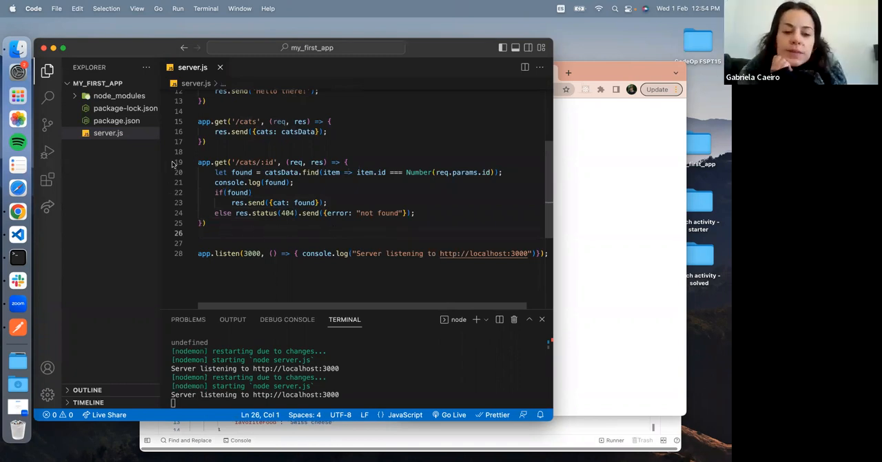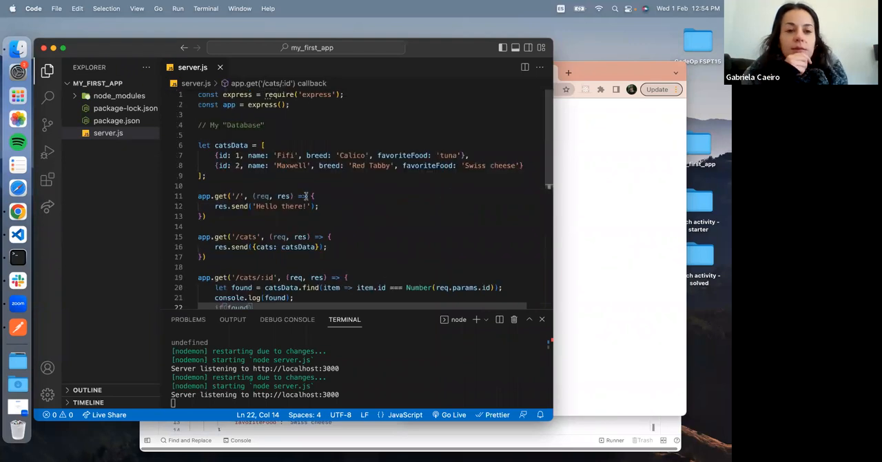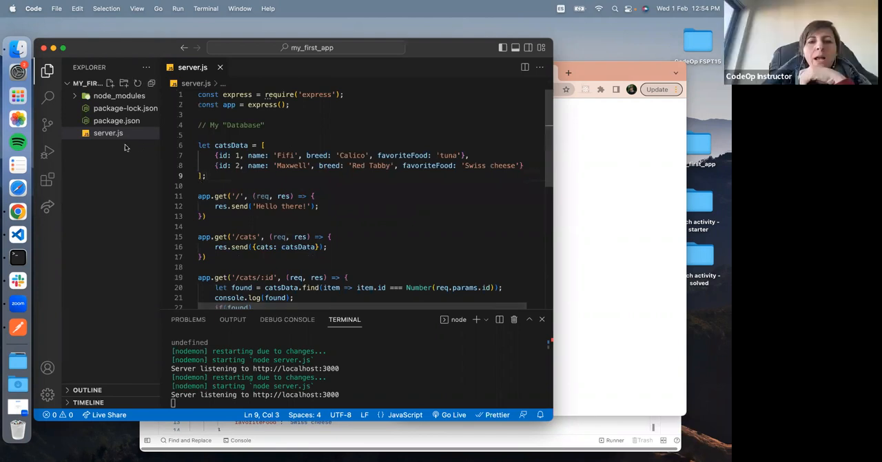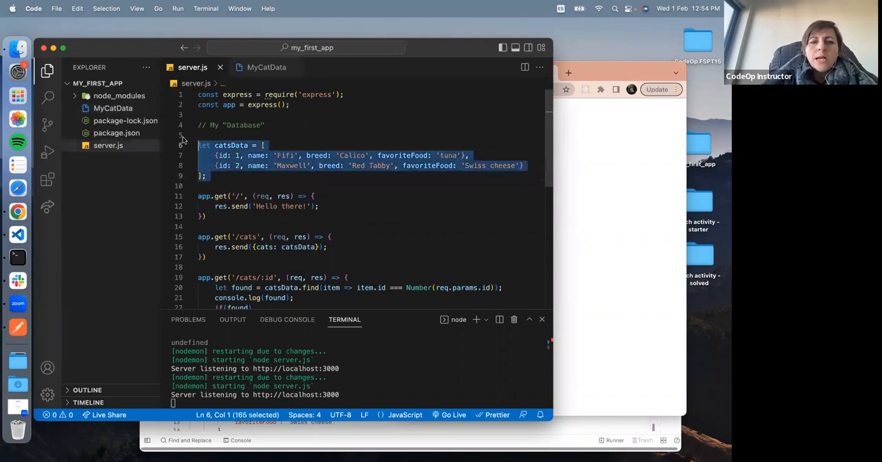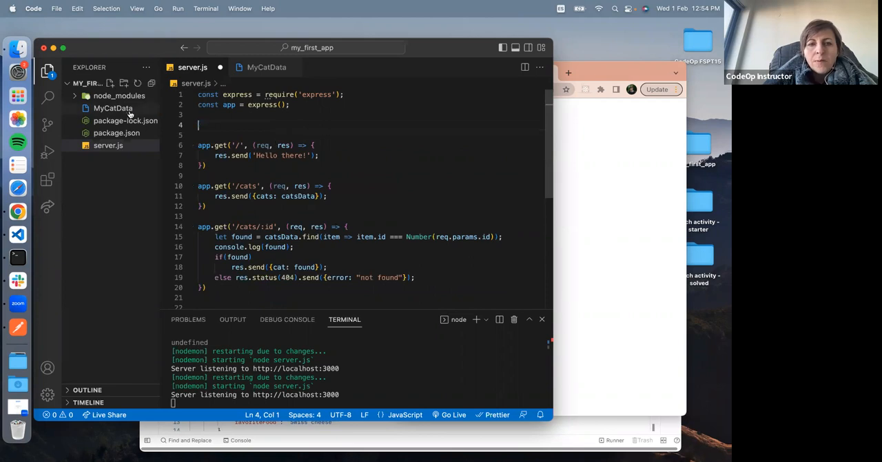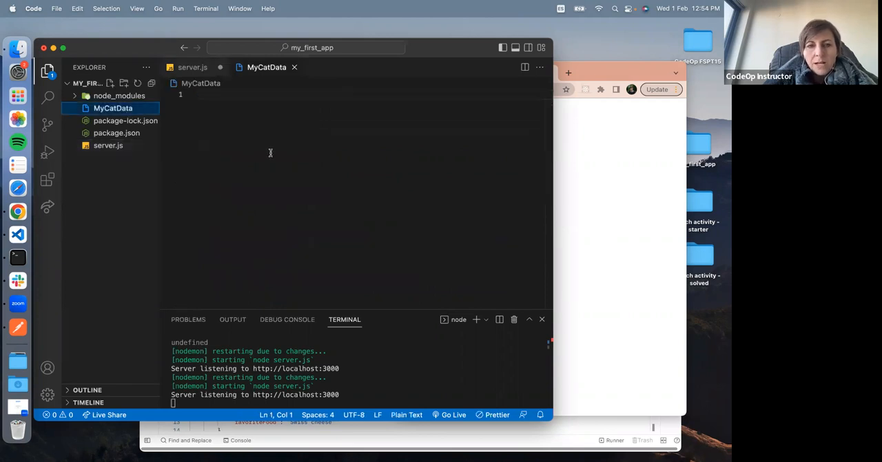And do you always have your data as an array inside the server.js, even if it's a lot or not? You can have it in a separate file, so my cat data, and load it. Now we're using this just for testing, but normally you will be getting them from a database, so it's not going to be on file.